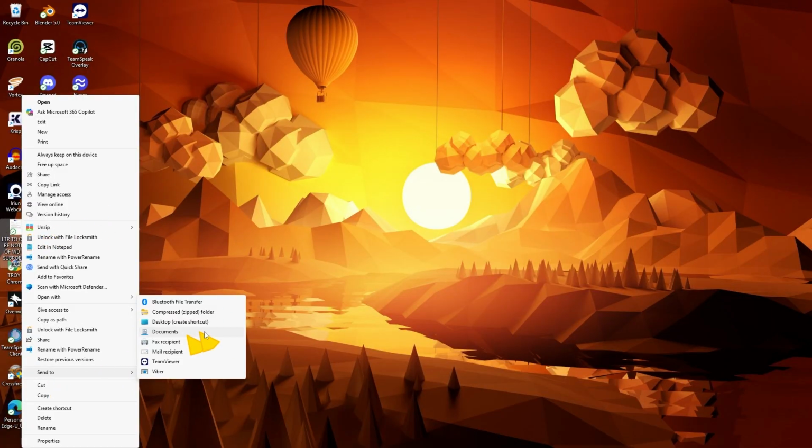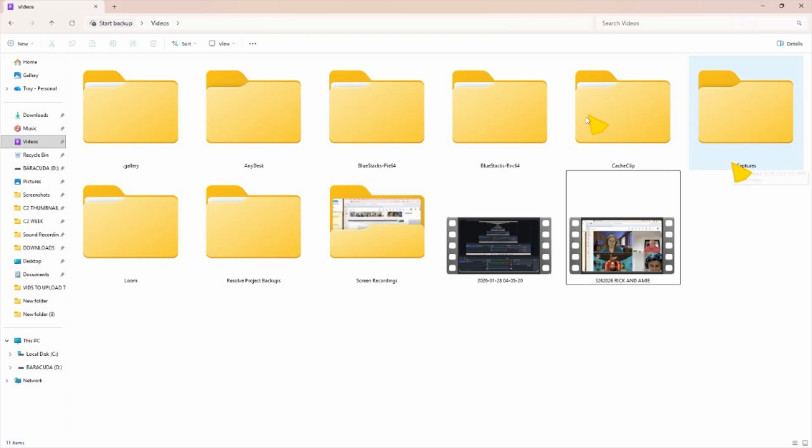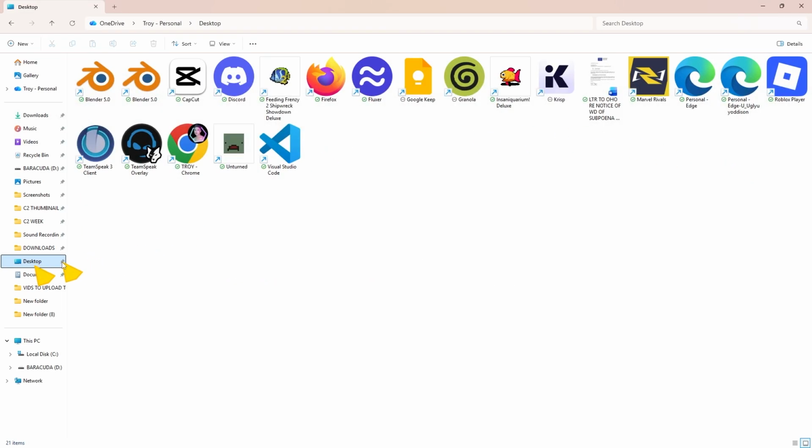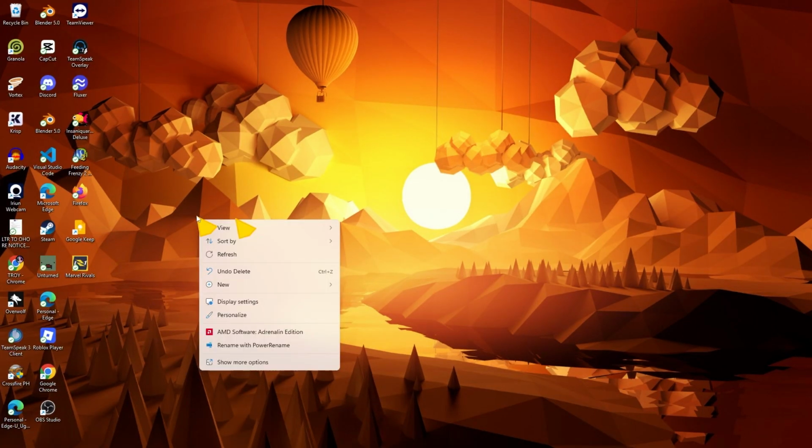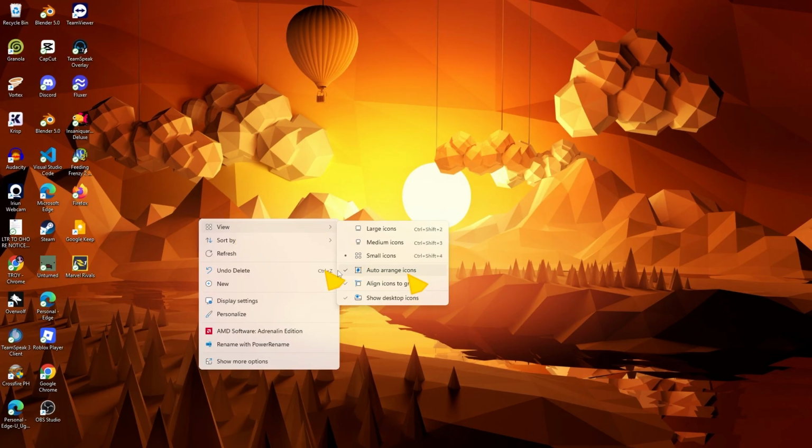Create clearly named folders for categories such as work, personal, recordings, and projects. Group related desktop shortcuts into the appropriate folders. Right-click an empty area of the desktop and select View. Enable auto-arrange icons or manually align icons in a neat layout.